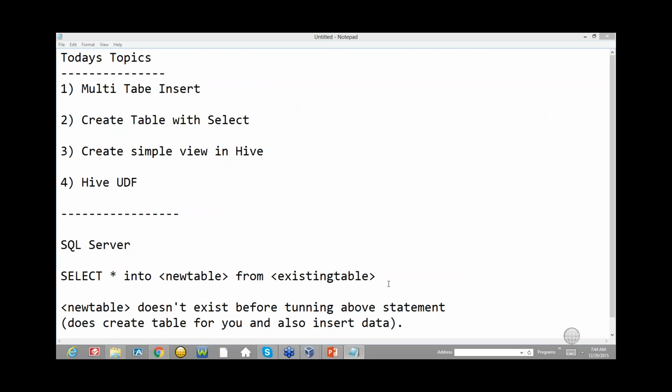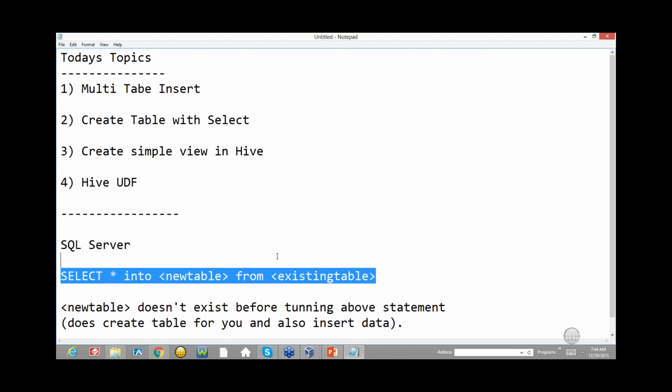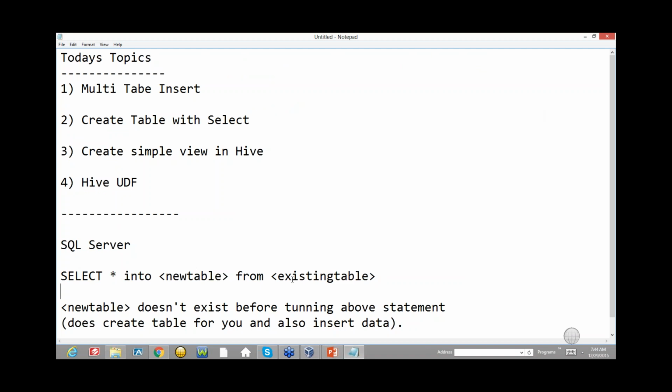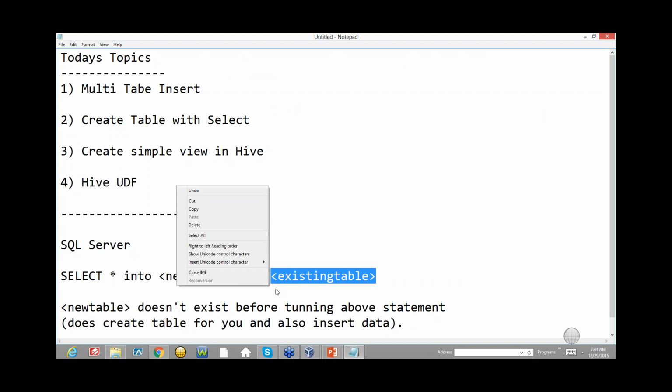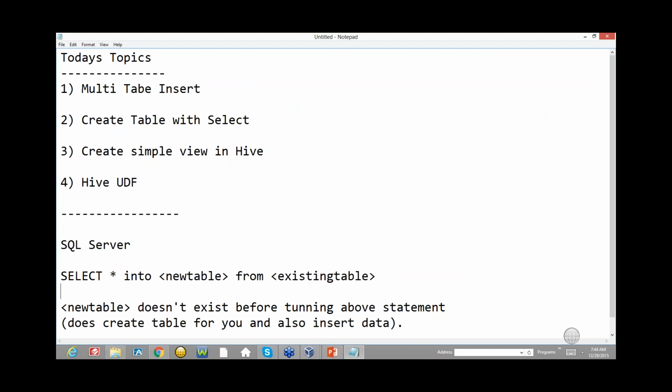Let's say I want to create a new table from the existing table. The structure of the new table should be the same as the existing table, and I don't want any data to be inserted. Of course, you can create a table using a create statement, but without using a create statement, just copy the structure from the existing table to the new table.